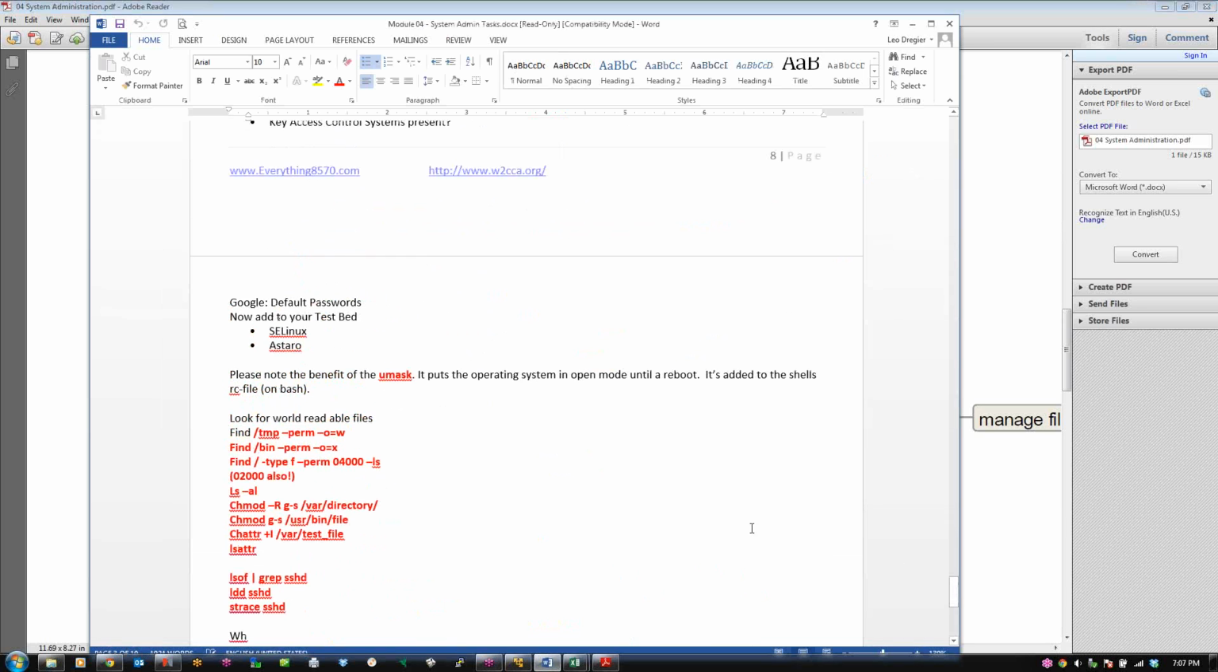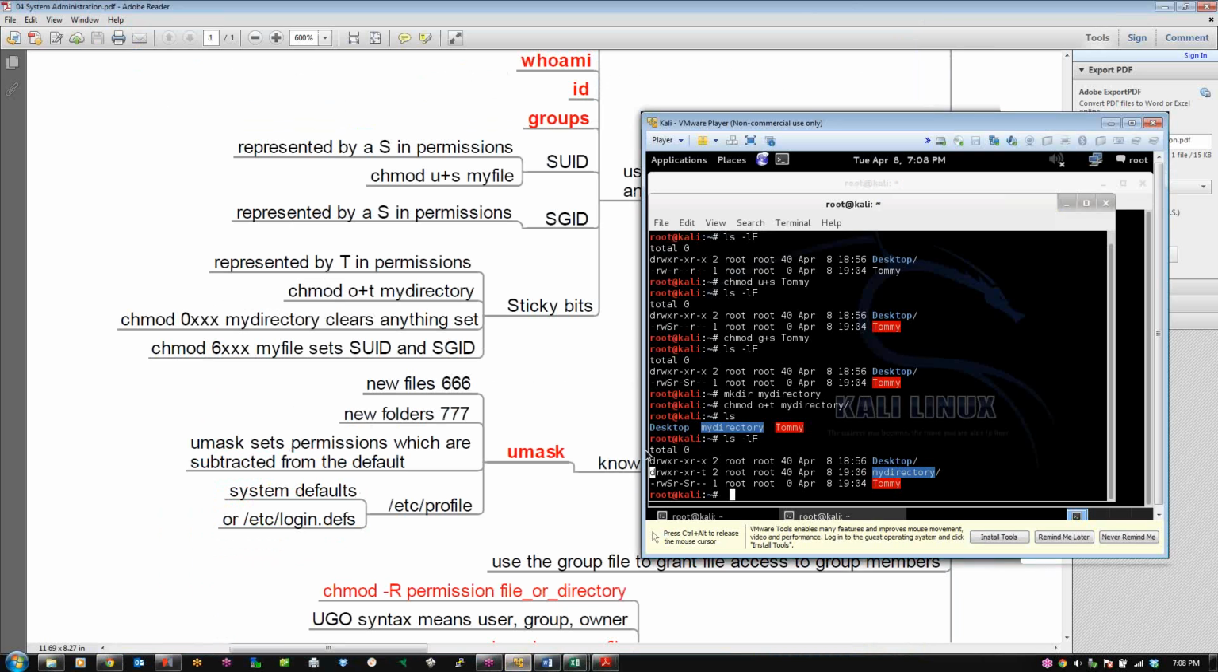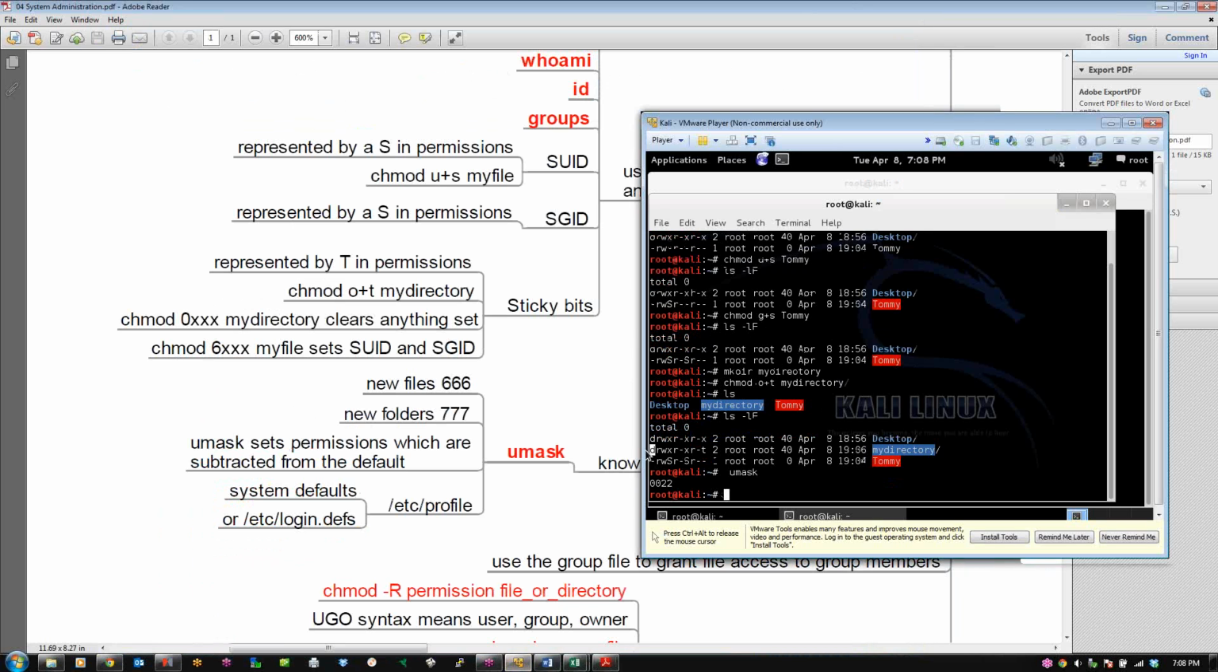And I wrote a little note about this here in the pen tester notes. Please note that the benefit of umask is that it puts the operating system in a mode until a reboot. It's added to the shells in the RC file on bash, so it completely changes the way permissions get handled. One easy way to check that is to simply run umask, and it'll tell you that the current umask set for all users by default is 0022.